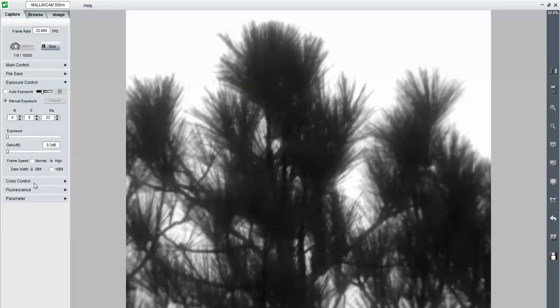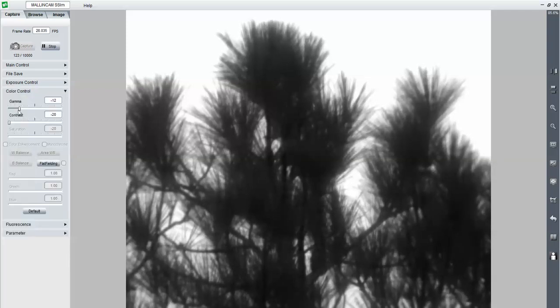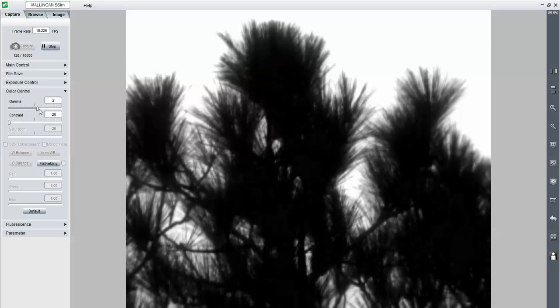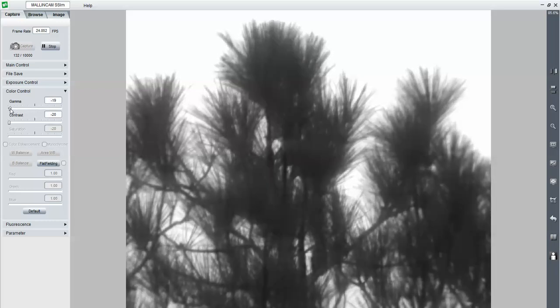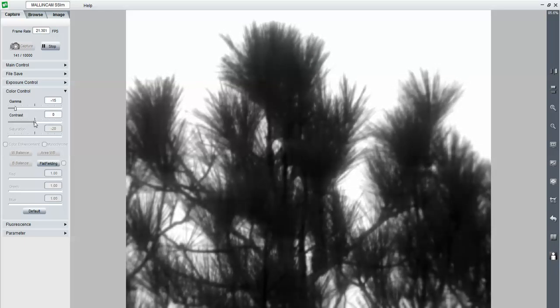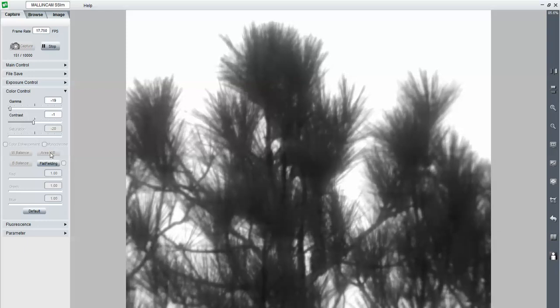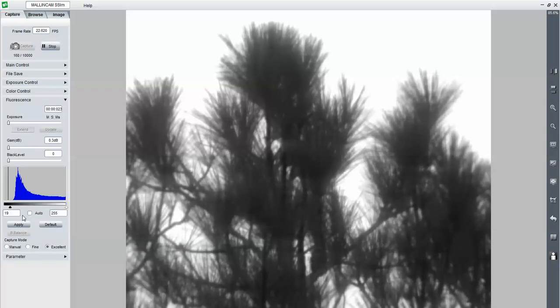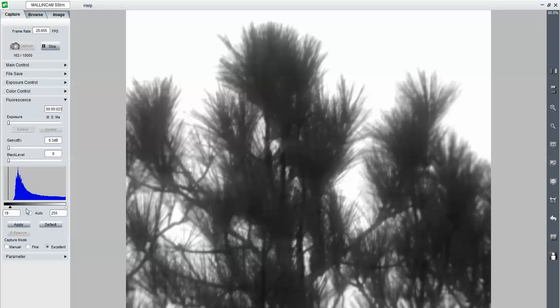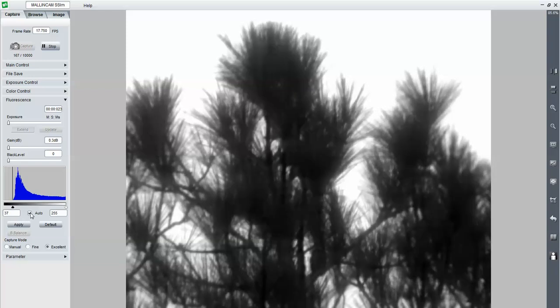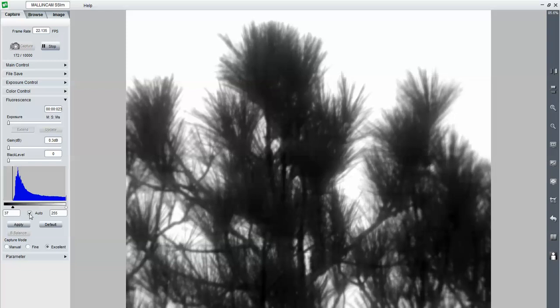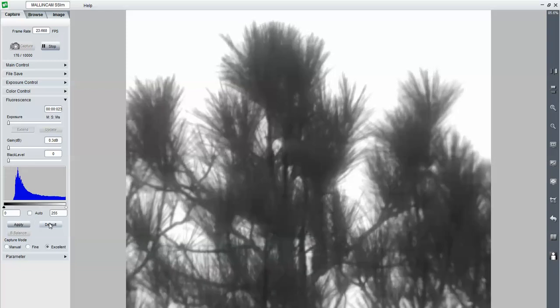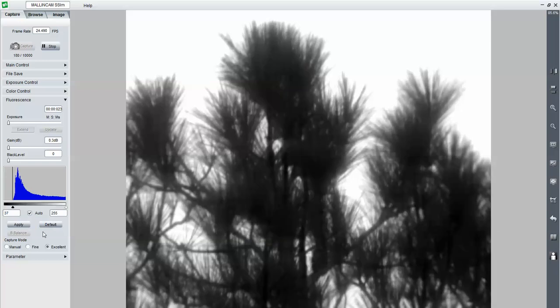Let's see how color control is set. Color control, you can play with the gamma, make it darker or lighter. Change the contrast, increase the contrast, reduce the gamma. Okay. Let's see how the histogram is. Histogram, I can set that to auto. As you can see, it got a little bit darker. Or I can turn it off and go back to the defaults. I'll leave it on auto for now.